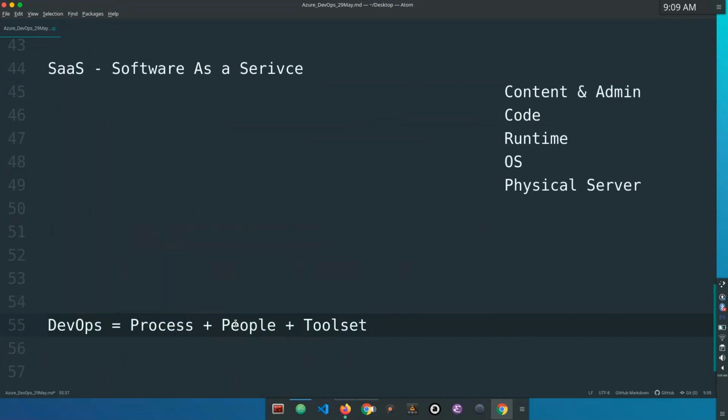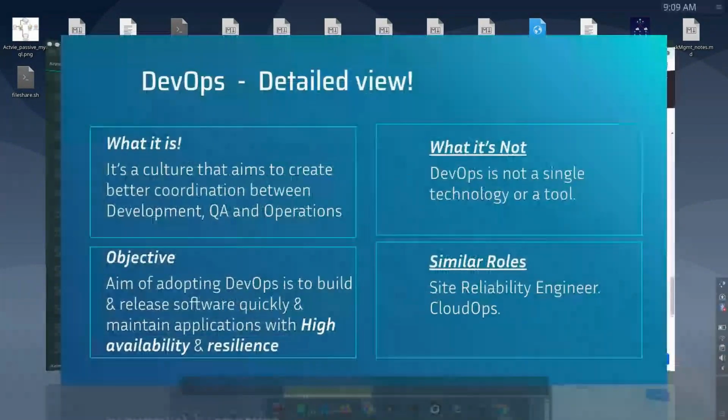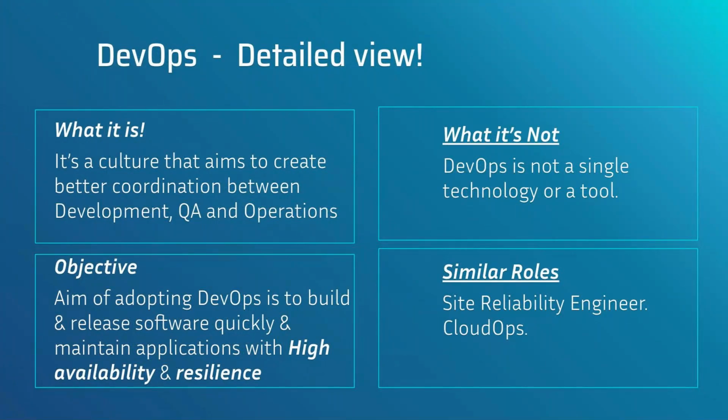So let's see what are the various processes that a typical DevOps engineer might see in their job role.